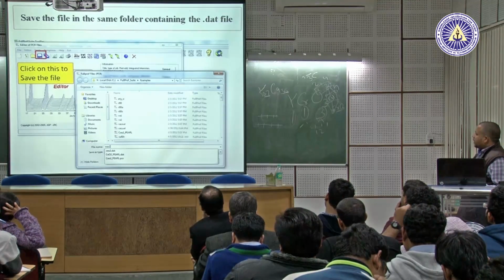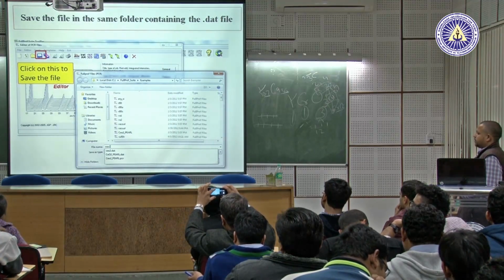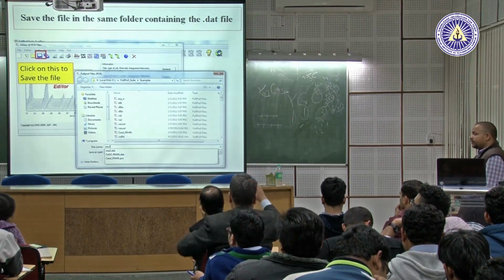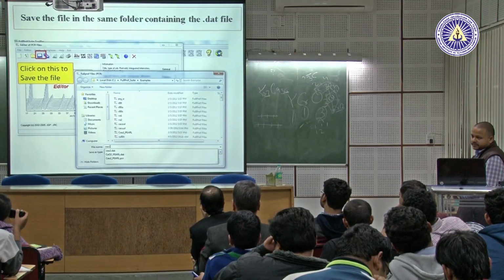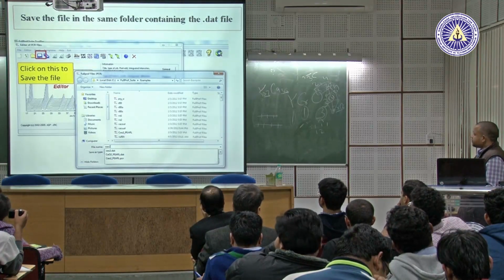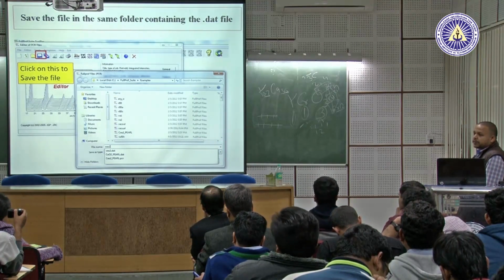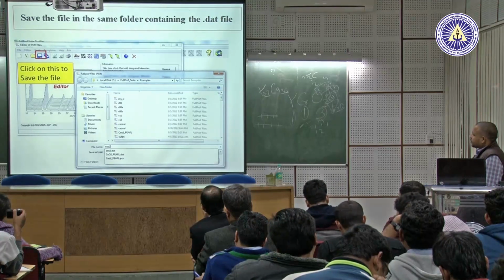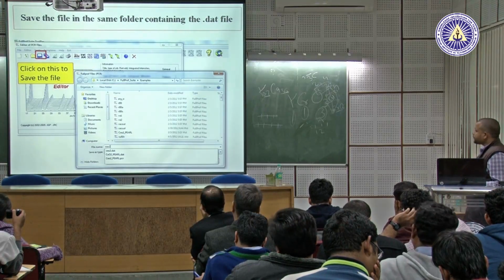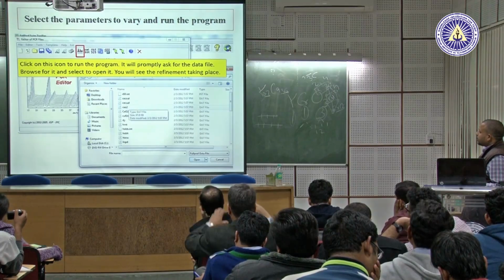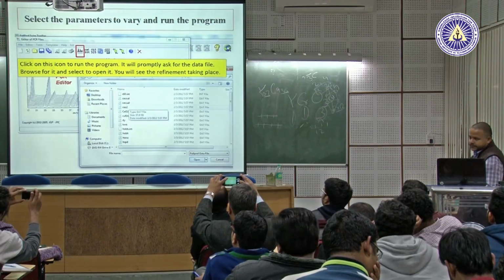Then you save the data. Click that icon and save this data in the same place where you saved your data file, otherwise it will not run. And one more thing, save in the format of .pcr. Save in the form of .pcr. And clicking this icon, the refinement will start.